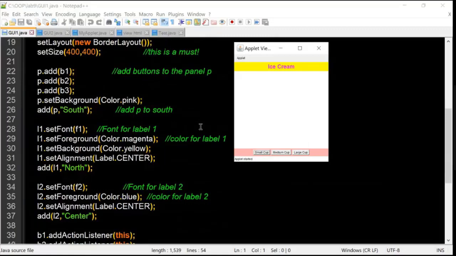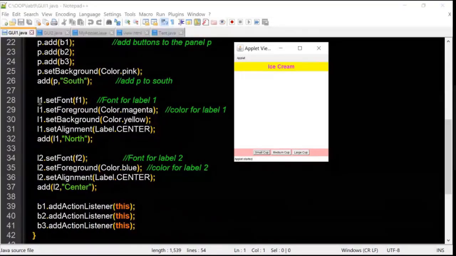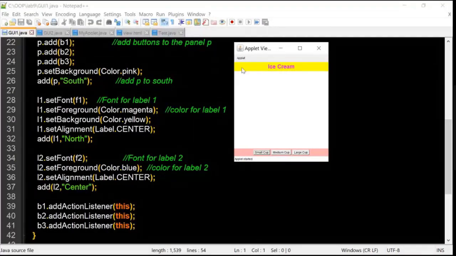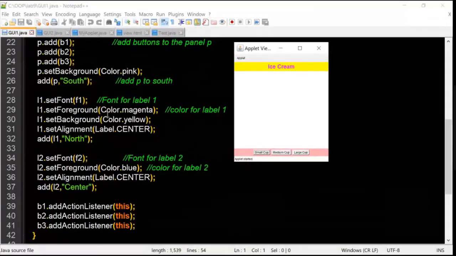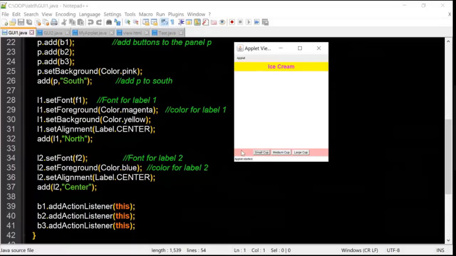Okay, now comes to the label 1. Label 1 setFont F1, right? And set background color, magenta, right? Sorry, set font. This is font 1, and set foreground color, not background color. The foreground color is the magenta color.